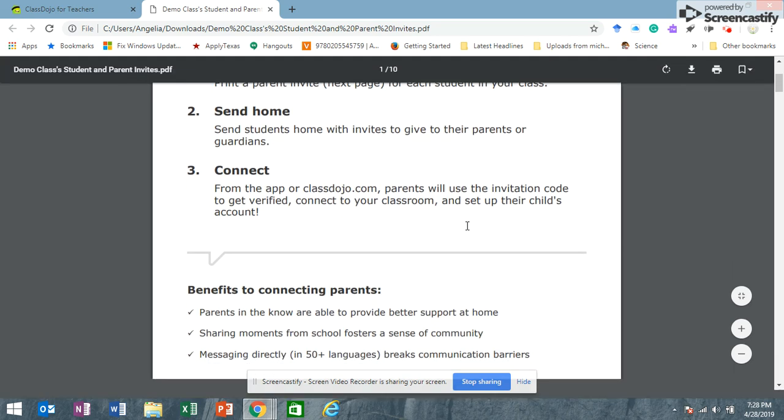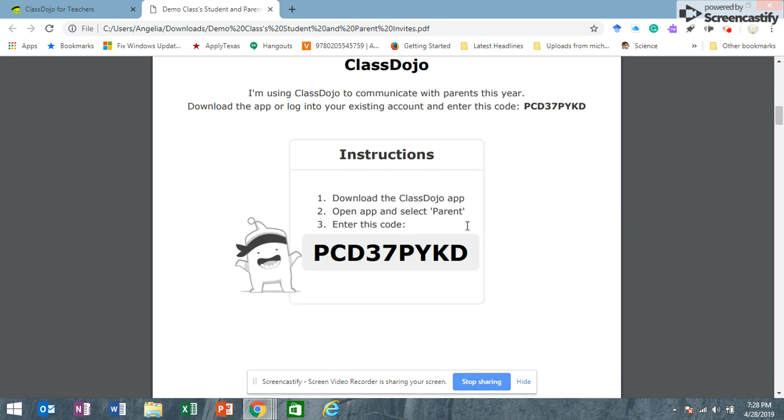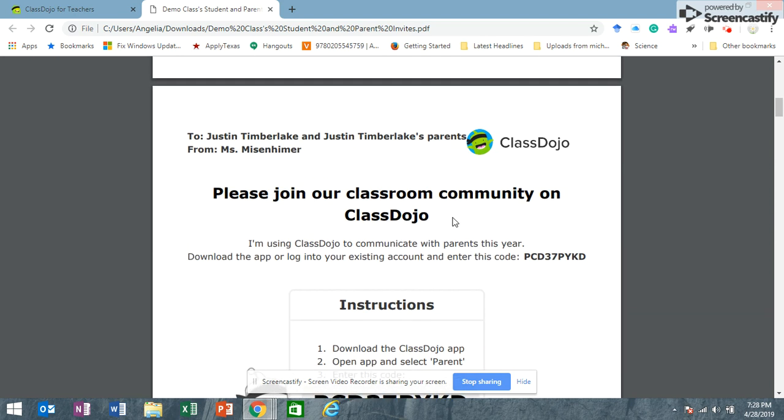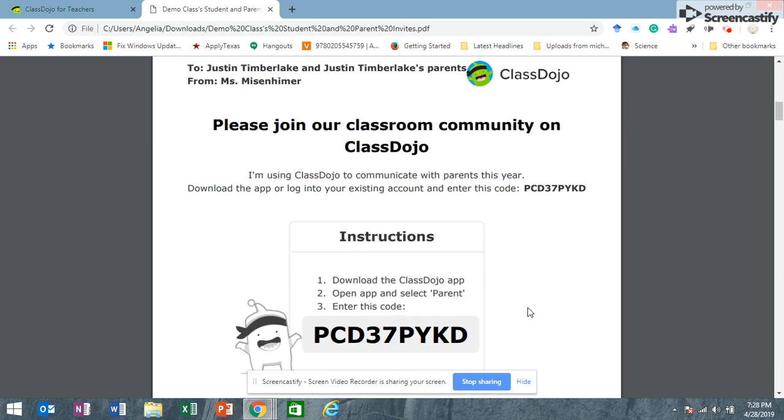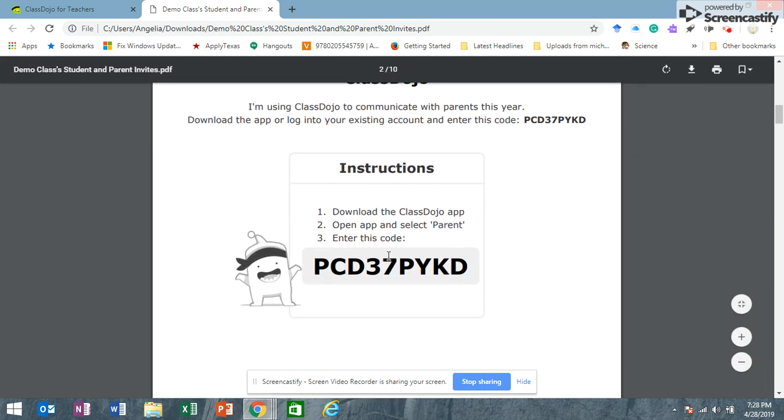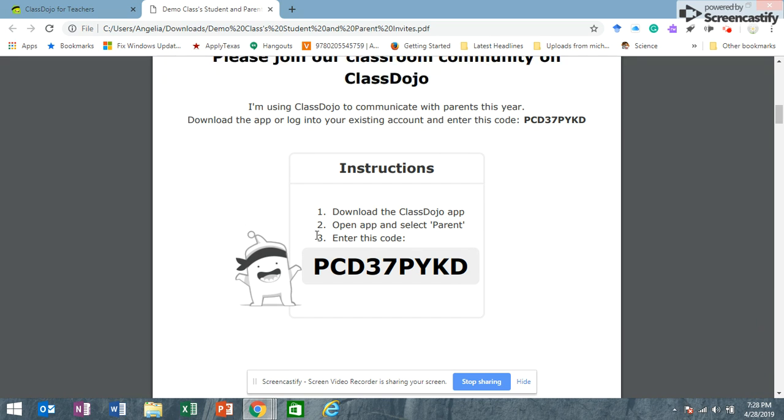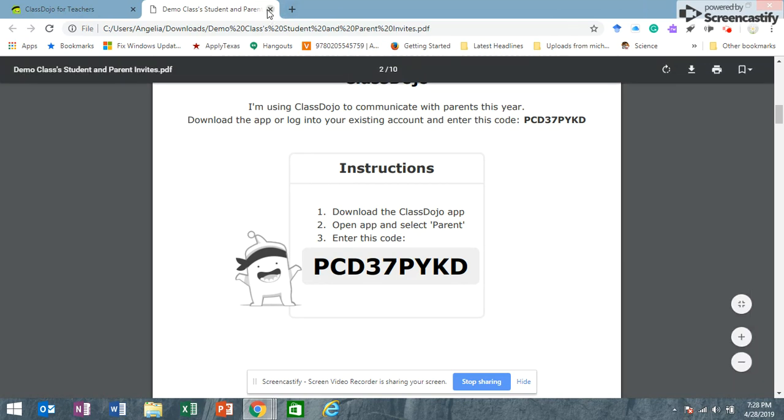And you can actually print out these letters to send home. And this is to a student. This will tell the parents how to enter the code after you download the app. And then they'll be able to look at the behavior of their student all day long.